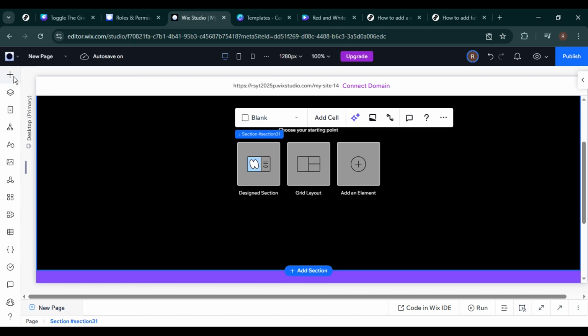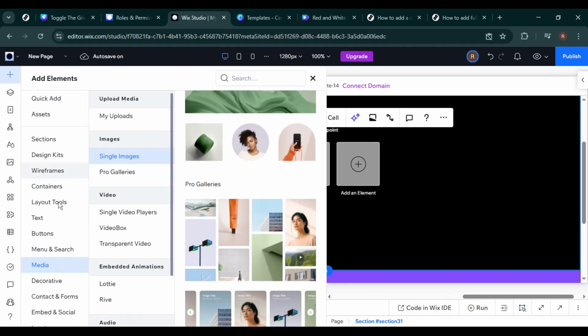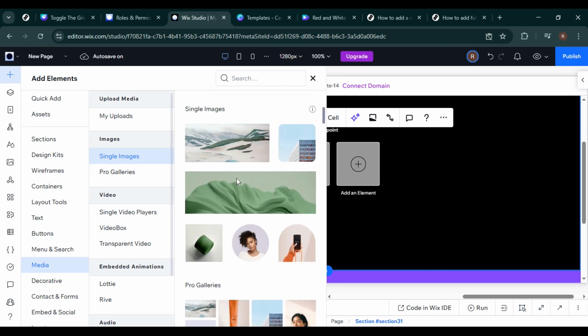Next, we're going to add an image element. On the left-hand side of the editor, click on Add Elements. From the list of options, click on Media. This section contains all the media elements you can add to your site, including images, videos, and galleries. Under Media, click on Single Images. This option lets you add one image at a time, which is exactly what we need for a full-width section.